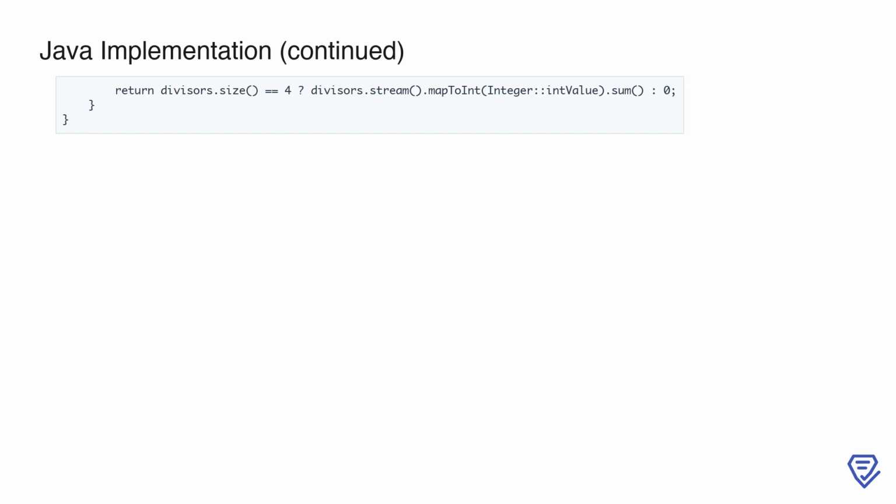The for loop iterates from 1 to the square root of the number, and for each divisor found, both the divisor and its complementary pair are added to the set. If at any point the size of the set exceeds 4, we immediately return 0, as the number does not meet the requirement. After the loop, we verify if the set contains precisely 4 elements.